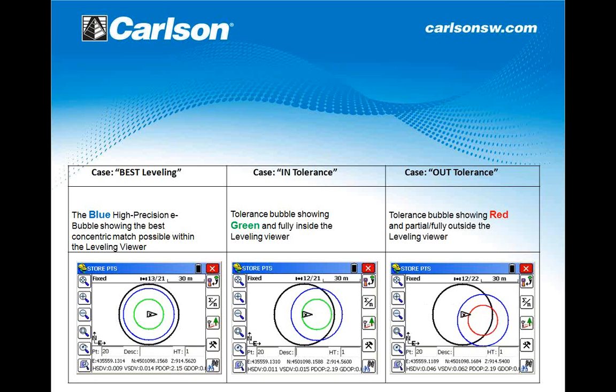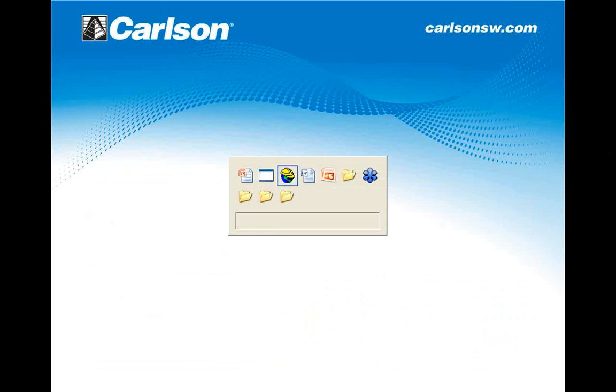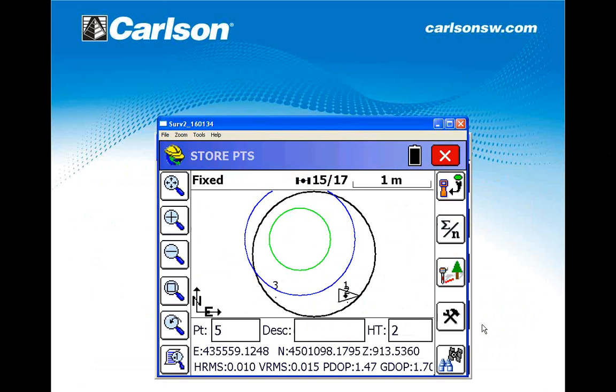So the second thing for the tolerance is, if I try to store a point when the out of tolerance condition is there, I will get a warning like you get with the RTK fix filter, saying, hey, you are out of tolerance. Do you really want to store the point? And then you can decide whether or not to do it. Okay, so going ahead, back to the simulator.